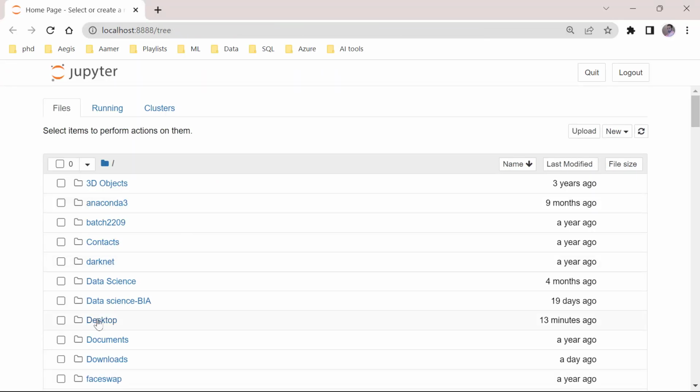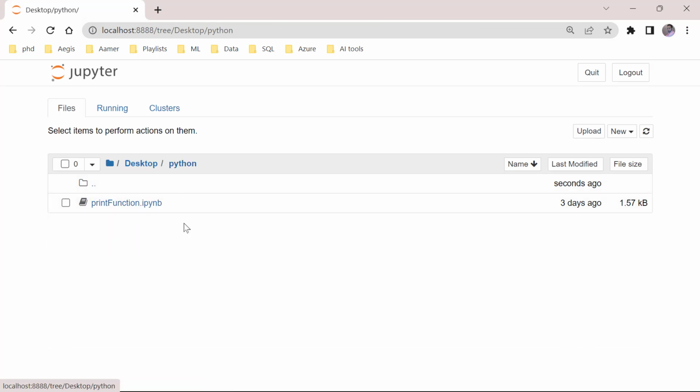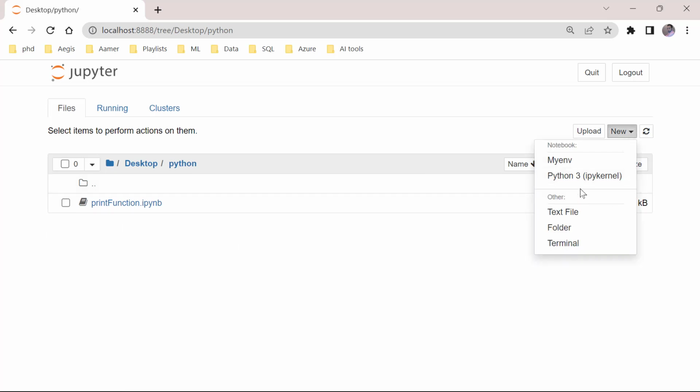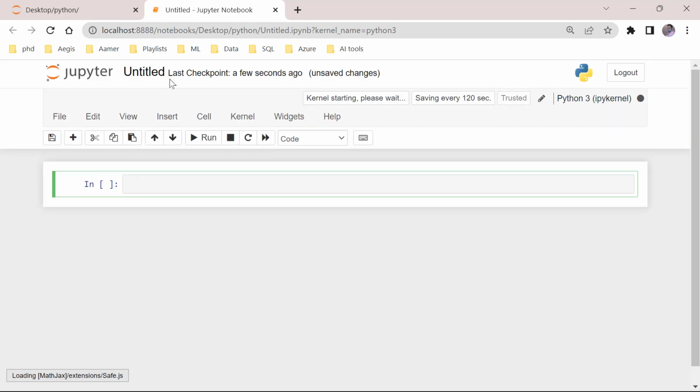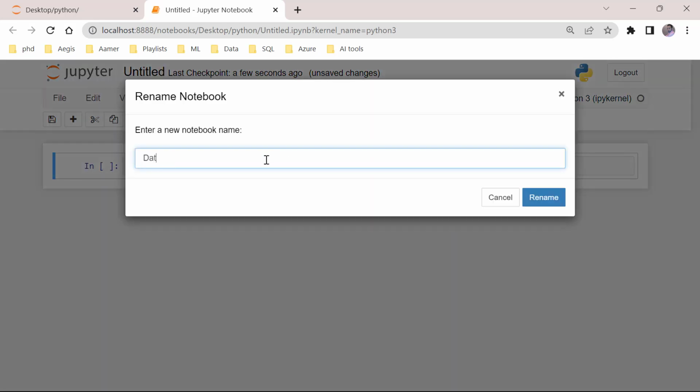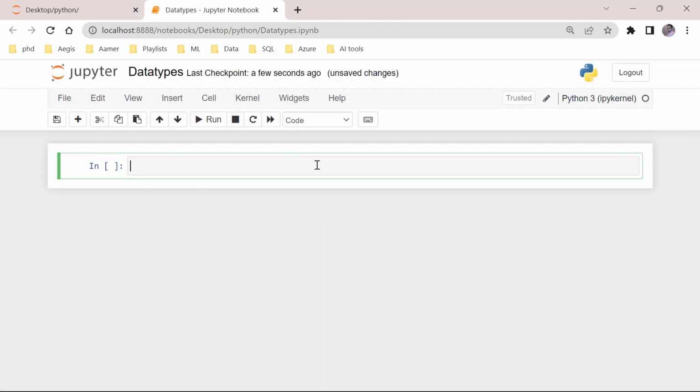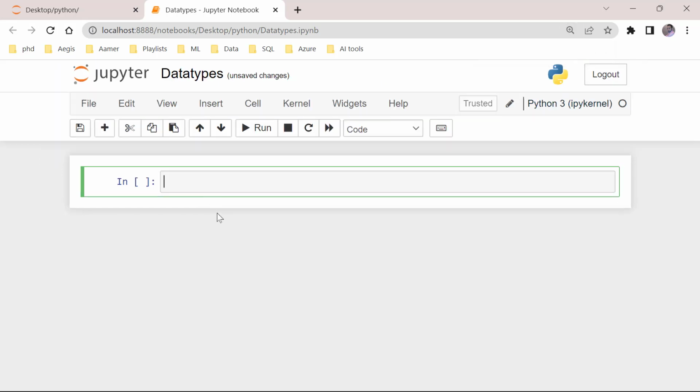Superb. From here, in the desktop folder, I have created a Python folder for you guys, and you can see the print function file we have already done. Now what we have to do is go to New and create a Python 3 file. It will create an IPYNB file for us, and the name will be Untitled. We will change it to Data Types, so that it will be easy for us to recognize this file later on. Now let's start, guys. The first thing I will do is initialize one integer value. Let's say a equals 5, and the shortcut I have already informed you, Shift Enter, you have to press.